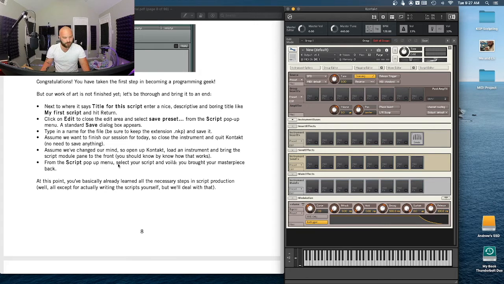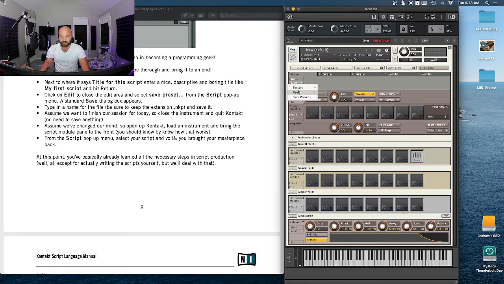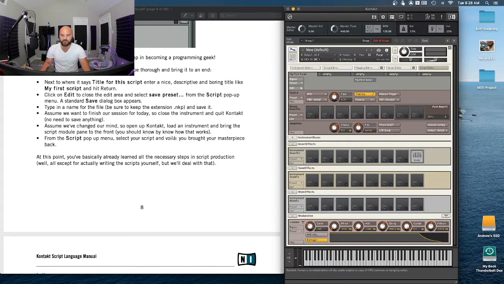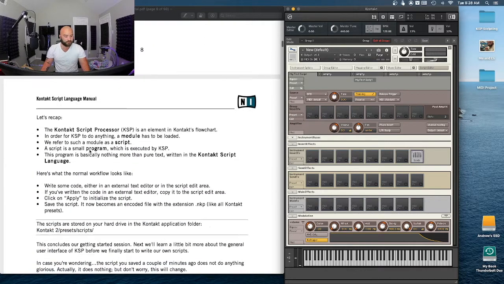From the script pop-up menu, select your script and voila. So it's basically showing us that we can load in our presets, which there it is, my first script, from that presets menu. So that kind of works just like loading in presets on the instruments, except instead of sound sets, it's code, right? So at this point, we've basically learned all the necessary steps in script production. Well, except for actually writing the scripts ourselves, but of course we'll deal with that.